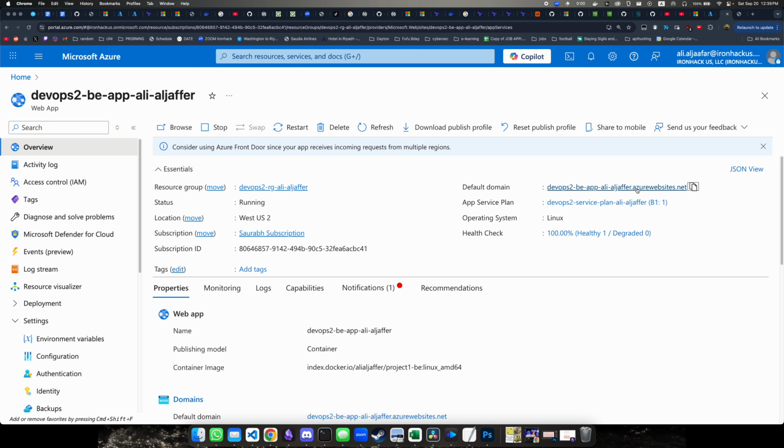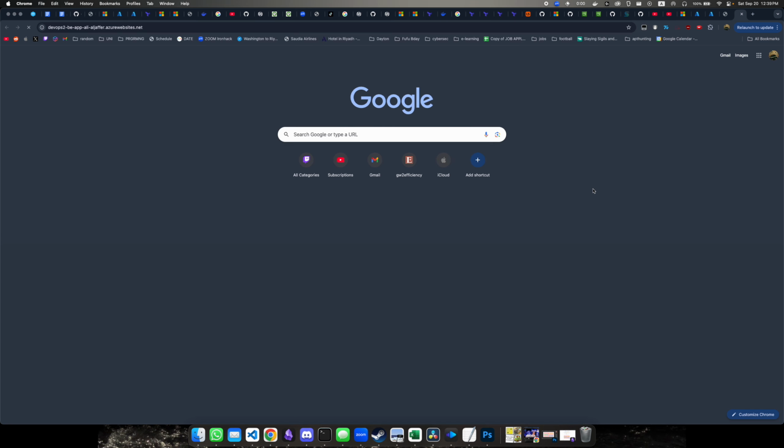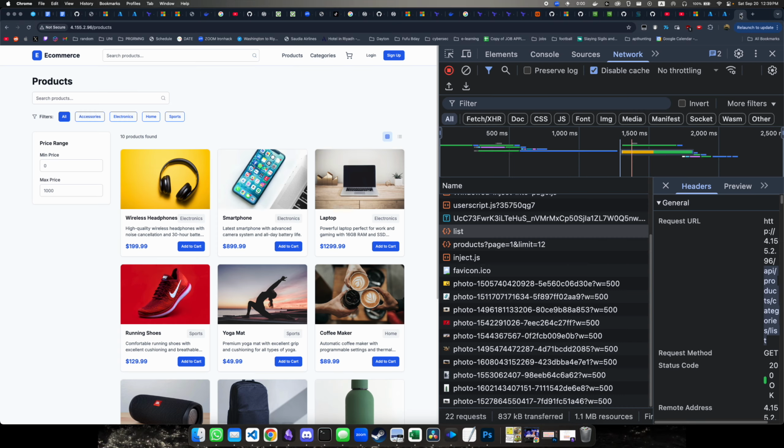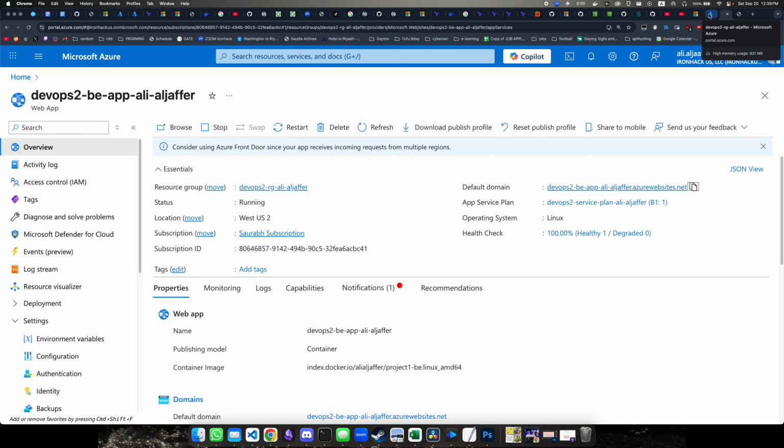And I have IP restrictions on access to the backend or front end apps. So if I go to the default domain, it shows forbidden. So it's only accessible through the application gateway. So everything is through the application gateway.